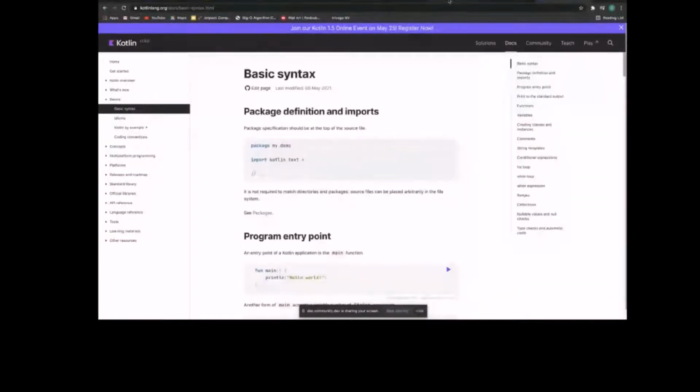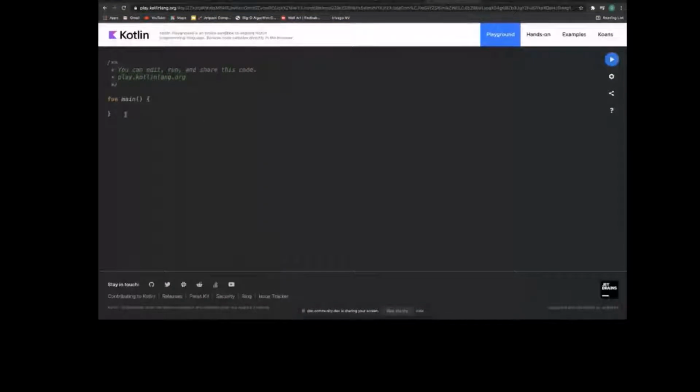And if you actually go to the playground, we have this main function. If you're coming from Java, you're probably used to the public static void main and all that stuff. In Kotlin, this main function is where everything is executed. All you have to do is write fun main, and that's your main function. This is how we write functions in Kotlin.